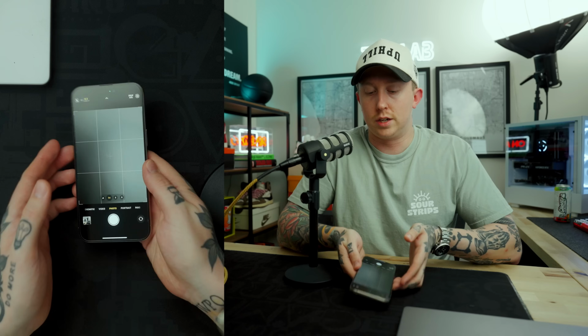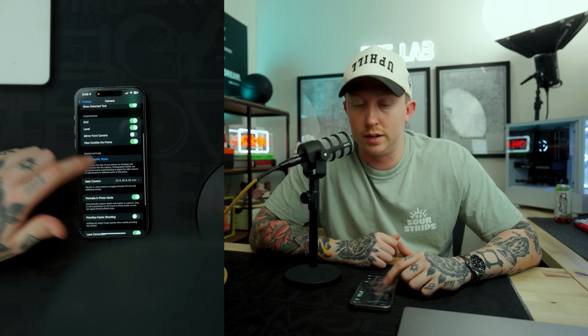View outside the frame. So this is basically just when you have the camera app open, can you see outside of the frame up here, down there, or can you only see the crop that you have selected? I personally like to have the view outside the frame turned on, but it's just preference.